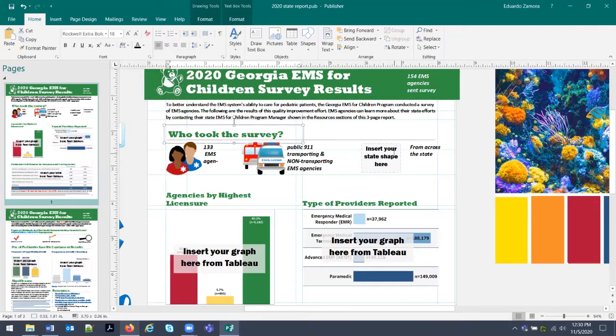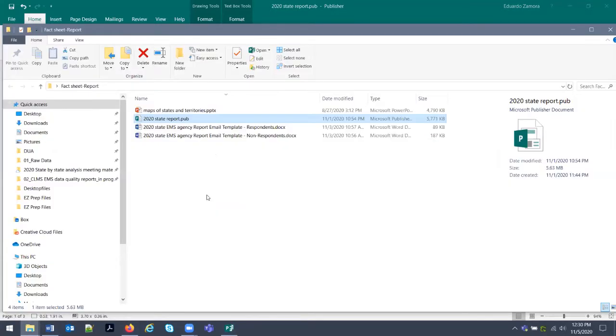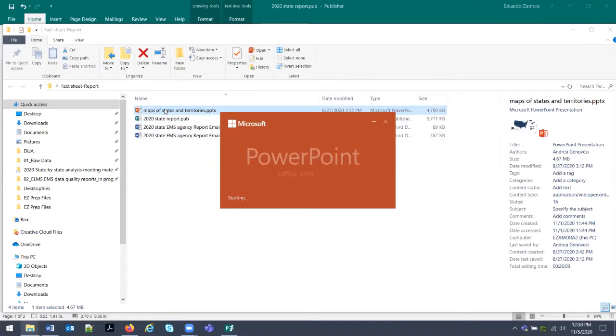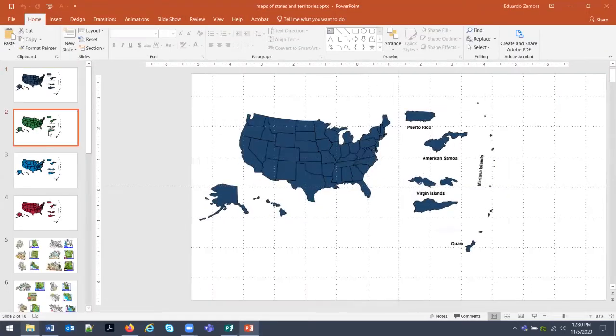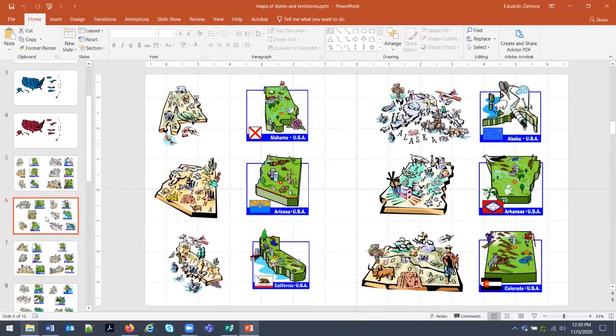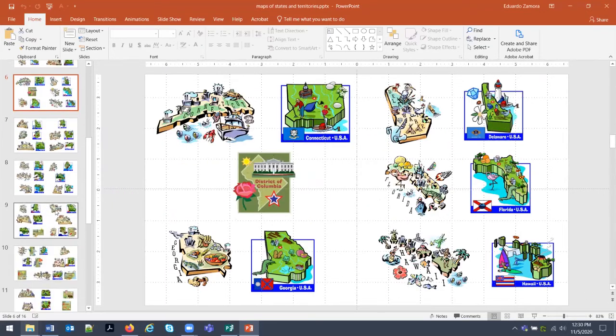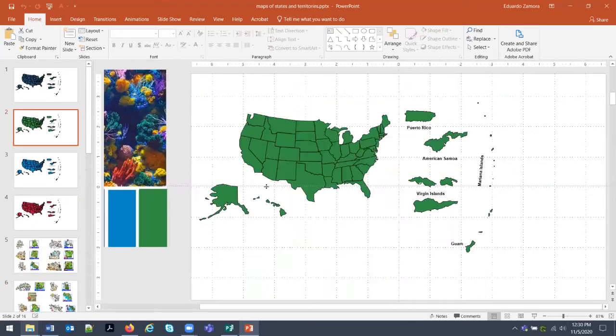It says here to insert your shape from your state. So this is where we're gonna use that first graphics library that I showed you earlier. This is the maps of the states and territories. We have a bunch of maps here that you can use. We also have some Microsoft art that you can grab. The Georgia one is right here, but I'm gonna use this one here. Again, it has the same.